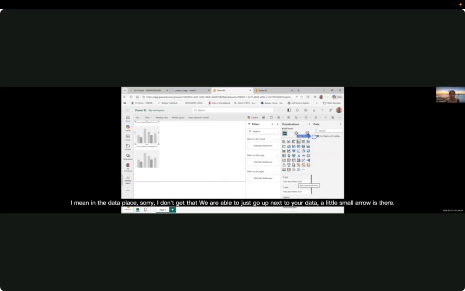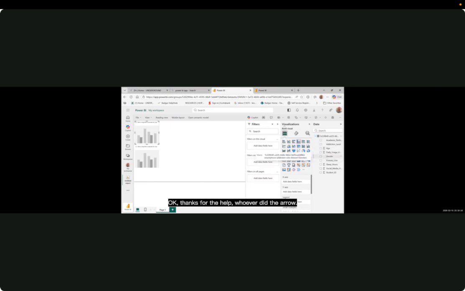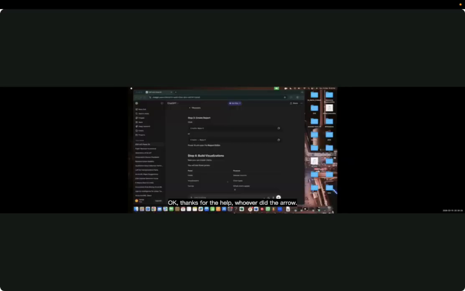I mean in the data place. Next to your data, a little small arrow is there. Somebody has pointed out also, right? Yes, click on that. Now you are able to see all the details, correct? Correct. Thank you. Okay. Thanks for the help, whoever did the arrow. Okay. So are you able to see the visuals right now?